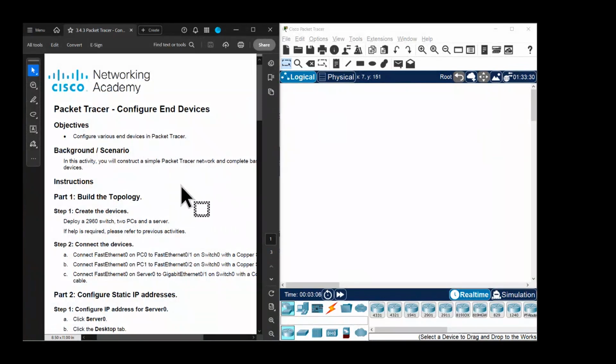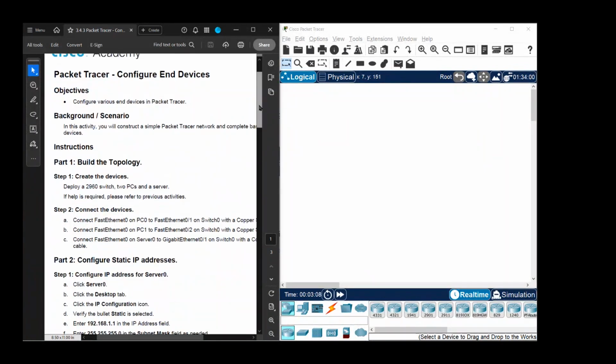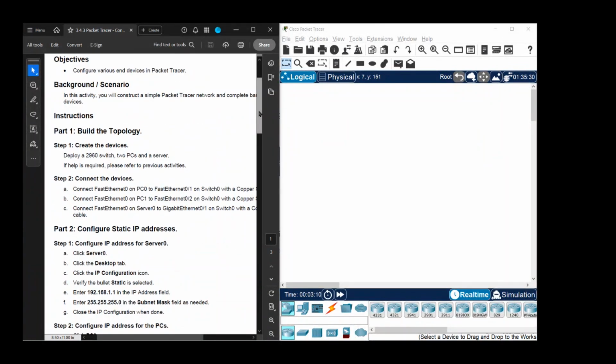So on my left is the lab sheet, and we are required to build a network consisting of a switch, 2 PCs, as well as a server. So let's do that now. On my right, we have the Cisco Packet Tracer. So the first thing I need to do is let me go over to my Cisco Packet Tracer.